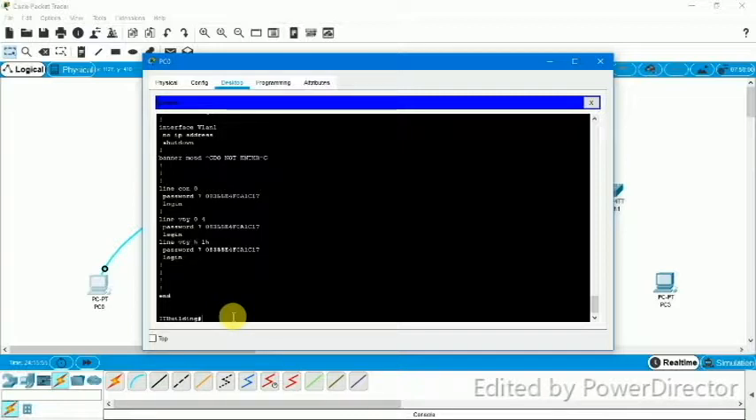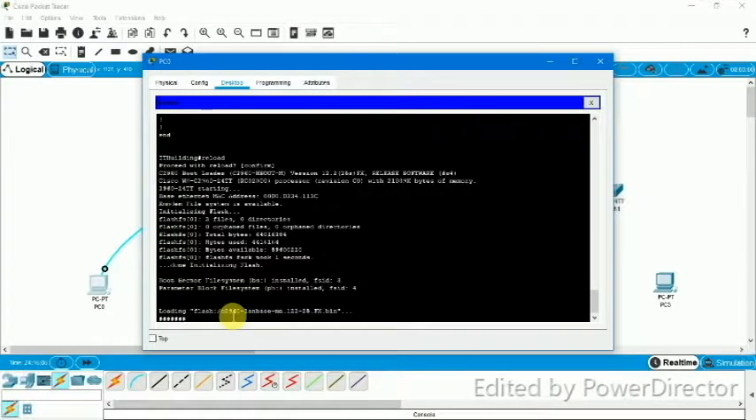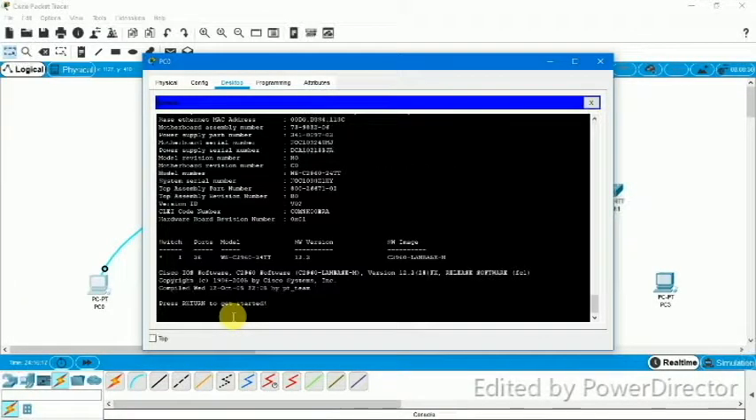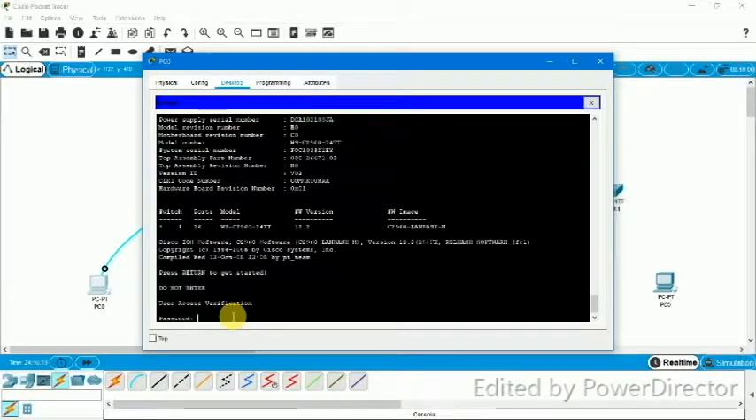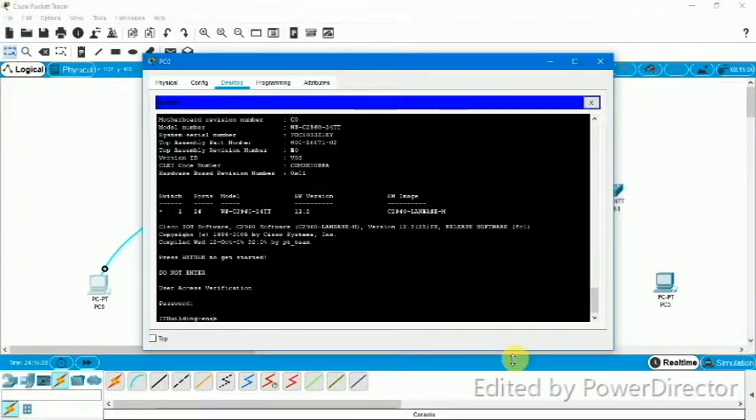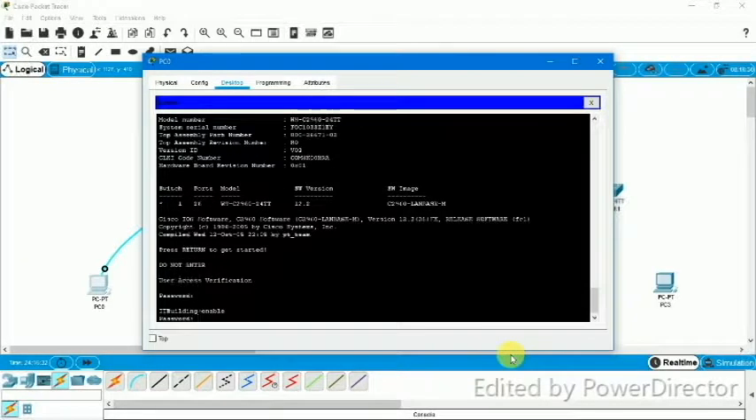So we will put reload. Reload is just like a restart. We will wait for it. Our banner is still there, and the password. So let's put the password, the enable, and then the password again.